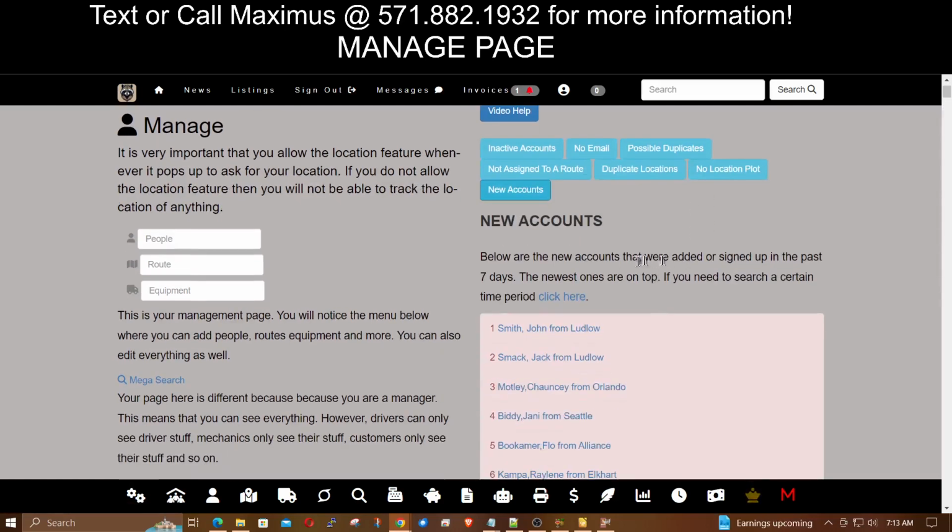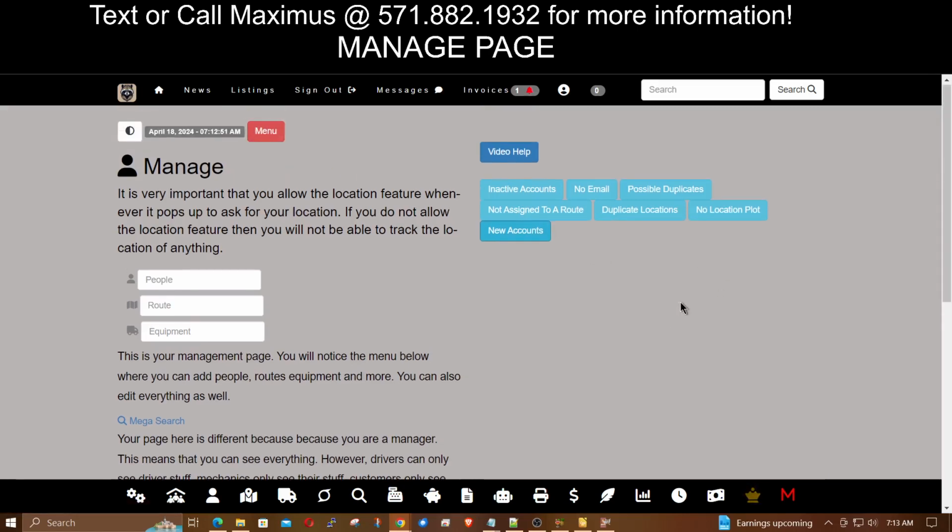So if they've signed up in the past 7 days, you want to make sure that they have their location plot, that it's not a duplicate location or a duplicate address. Then that way, you could go in here and check on these people, make sure that everything's legit. If somebody just moved into the area, maybe they moved into a house of a customer that you were serving, but now it's changing customers. You want to make sure that old customer is inactive, and then you activate this customer. All right, so that's it for the manage page.